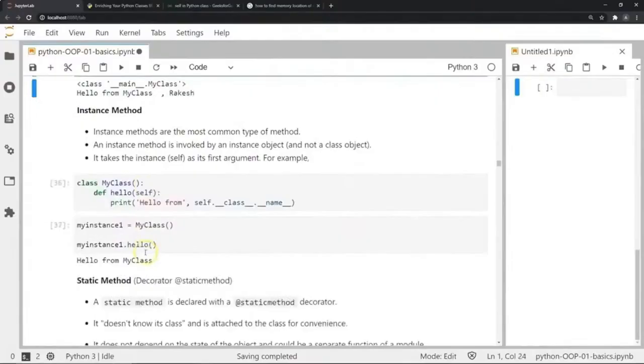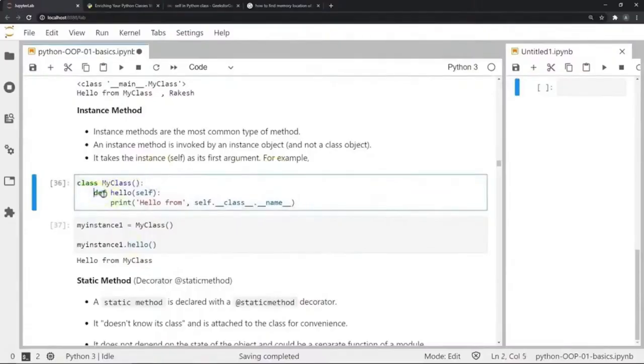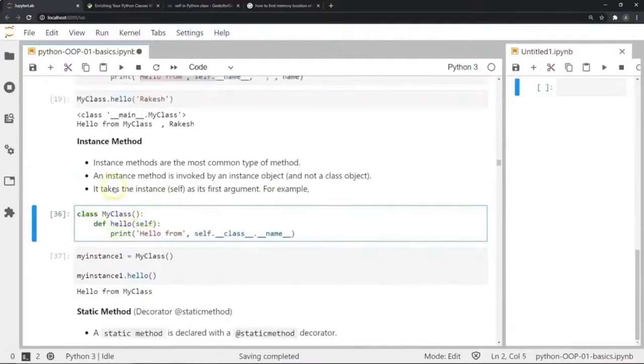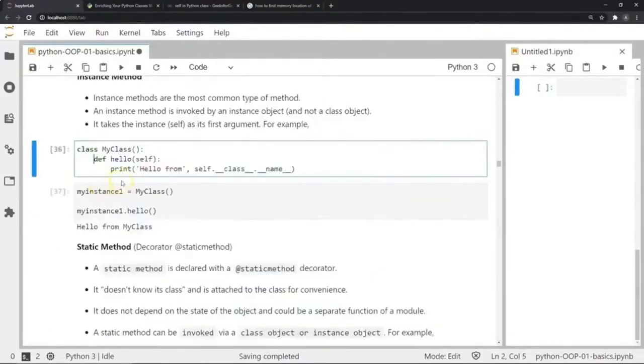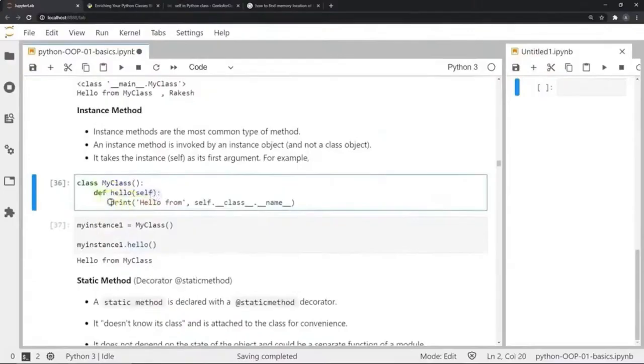Next are instance methods, and these are the most common types of methods. These are invoked by an instance object, so we have to create an instance to actually use an instance method, and it takes the instance, the keyword self, as its first argument. If I define a class my class in this example, and I define another function called hello, as you can see, I have not used any decorator like @classmethod. So this is going to be an instance method, and it's going to be invoked by the particular instance.